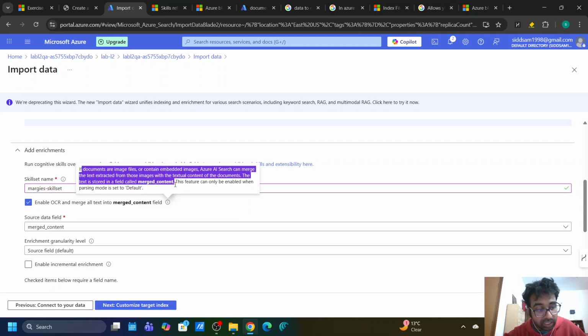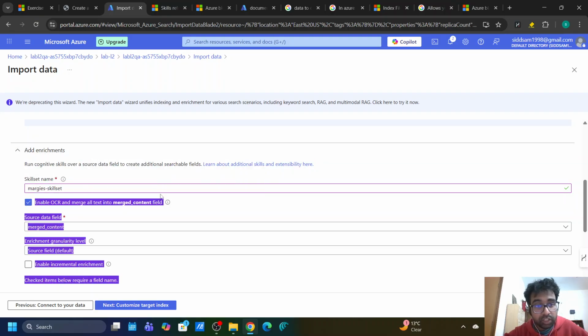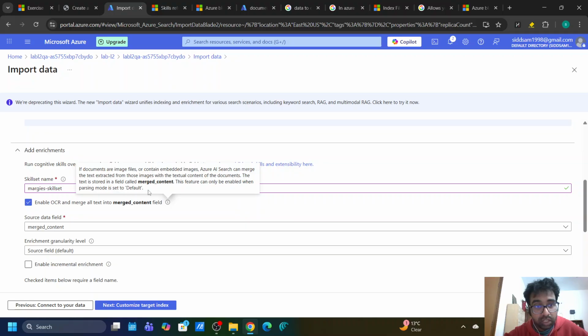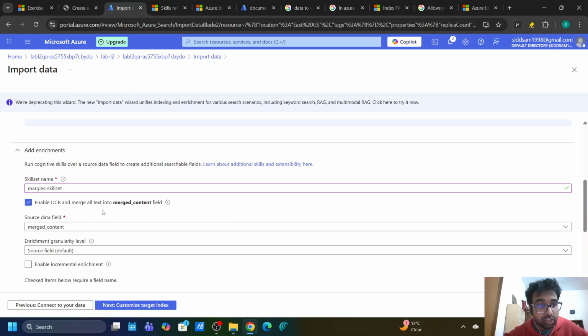So all of this text will be stored in a merge content field, and this feature can only be enabled when parsing mode is default. So we choose parsing mode as default. That's why we can enable this feature.